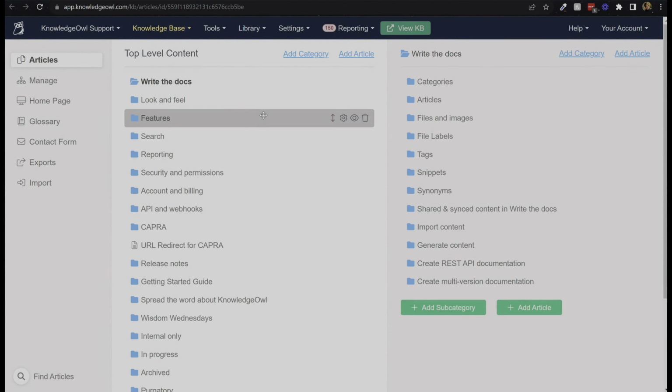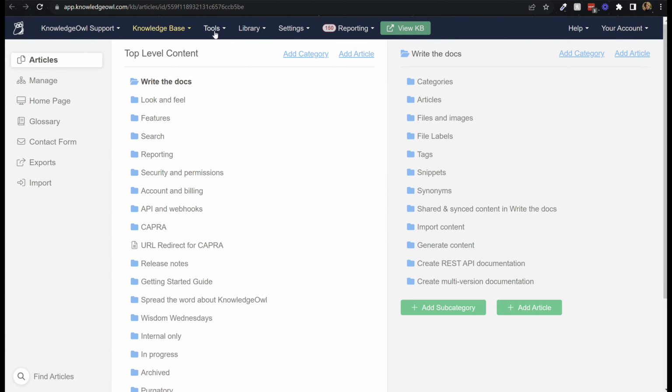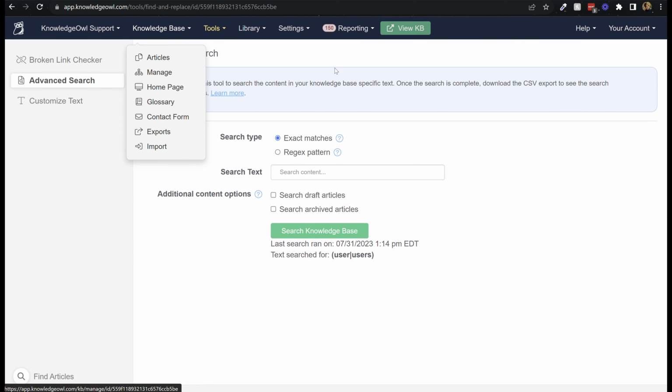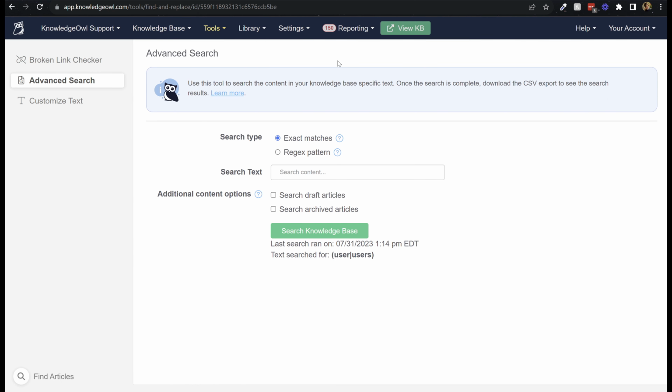To start with, the most exciting release we've had in the last month has been our latest addition to the Tools menu, the Advanced Search function. So normally if you search in your live knowledge base or even here in the app within Find Articles or within Knowledge Base Manage, what we're basically searching there is the text of an article and its title.